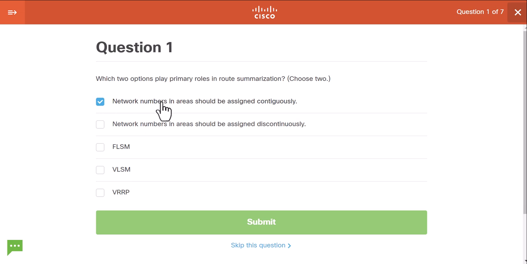Yes, that's kind of the point. They can have some discontinuity, if it's a word, but generally yes. So they should be kind of close to each other. All right, and network numbers in areas should be assigned discontinuously. They should not be assigned discontinuously.